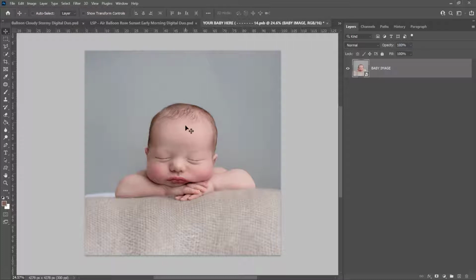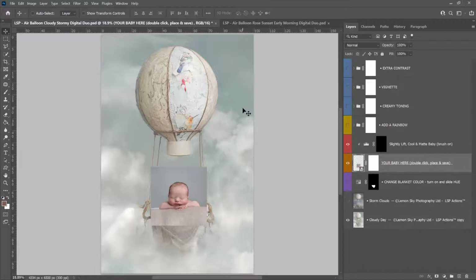The reason for doing it this way means that you can open up this baby again if you have some skin editing to do or anything else like that. It allows you to do this. But if you don't want to do it this way, you can simply place the baby onto the balloon using the same technique. So once you've saved, close this one down and it will bounce back to the balloon in the Smart Object box, just like this. Again, if you're using the digital background actions from the LSP Actions website, it will do everything for you, so you don't need to do it this way.